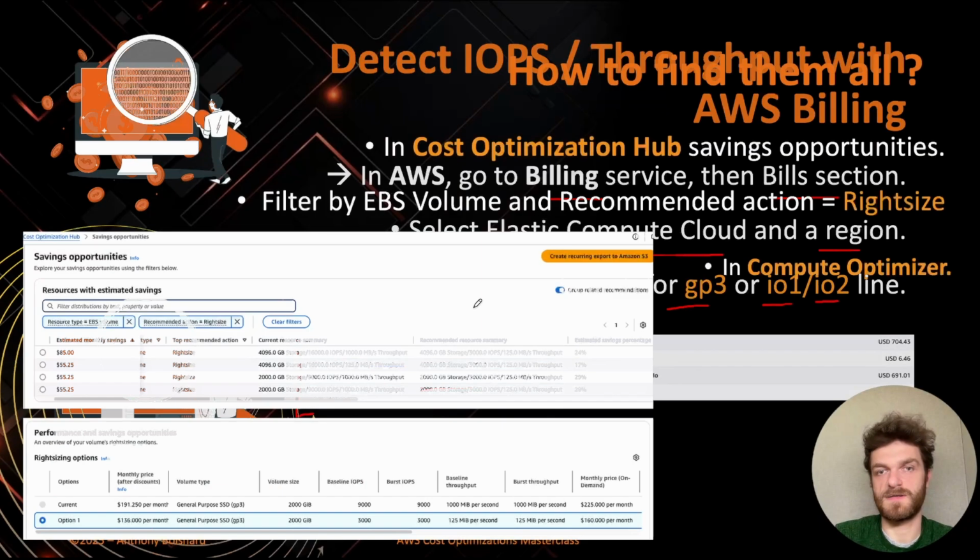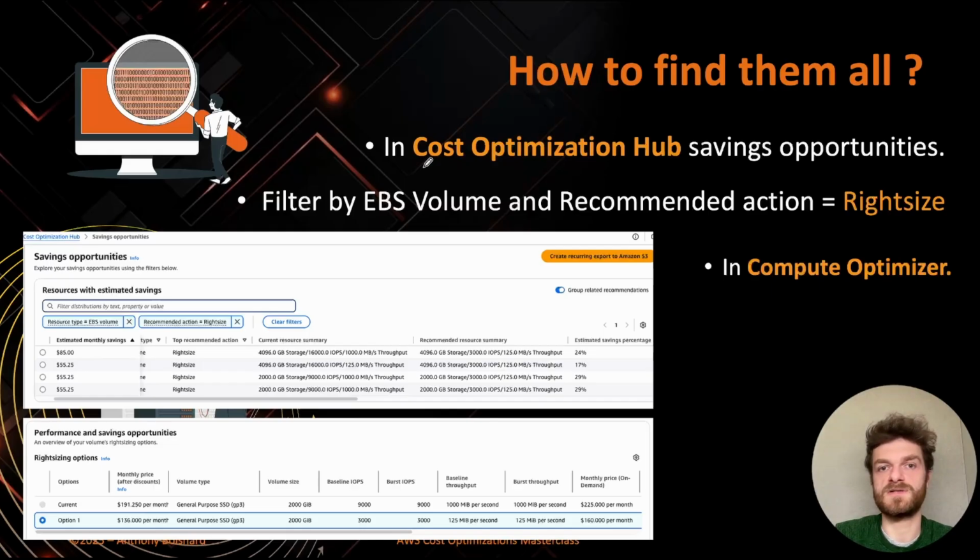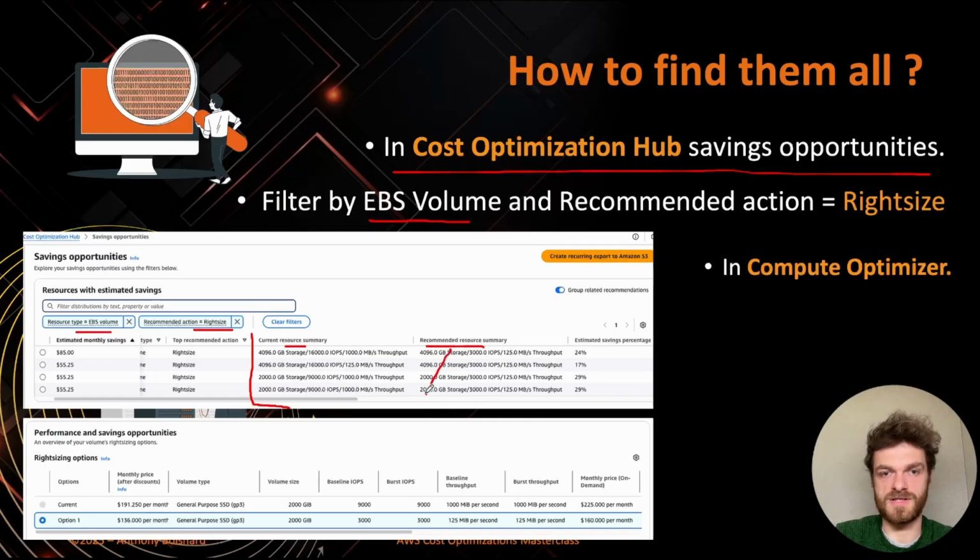To find them all, you can go directly into Cost Optimization Hub savings opportunities, and you can filter by EBS volumes here, and recommended action equals right size. So you can see here that between the current resource summary and the recommended resource summary, the storage is not changed, but the IOPS here is 16,000, and the recommended value is 3,000.